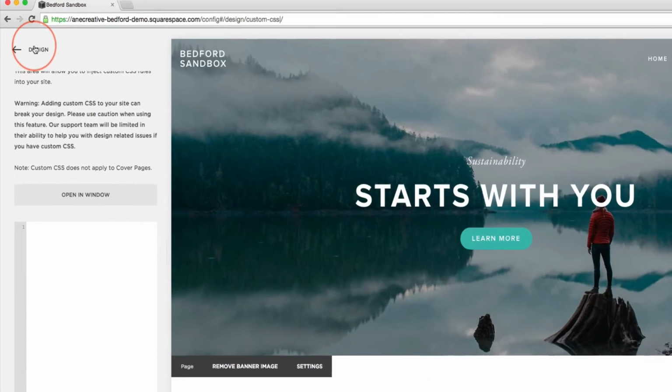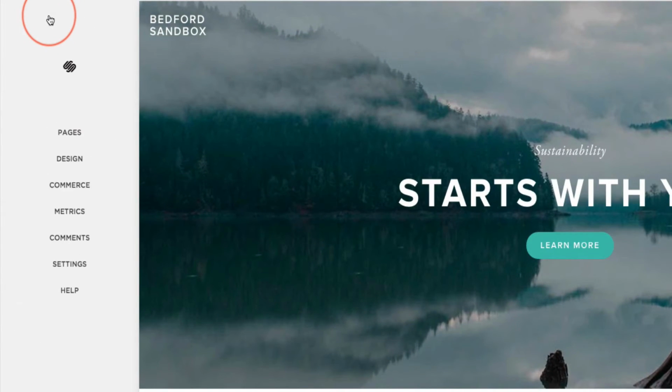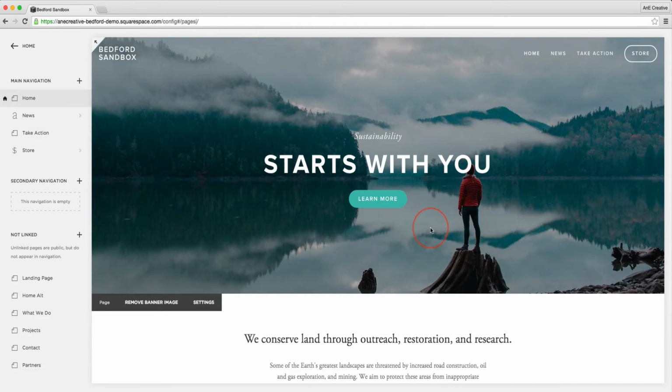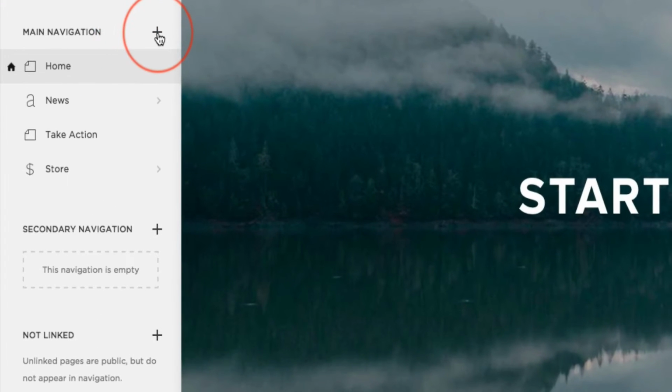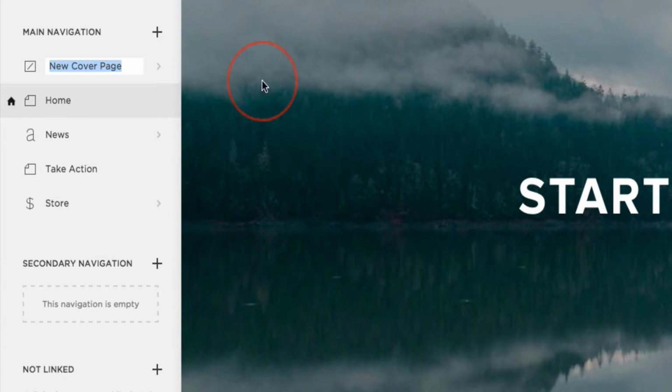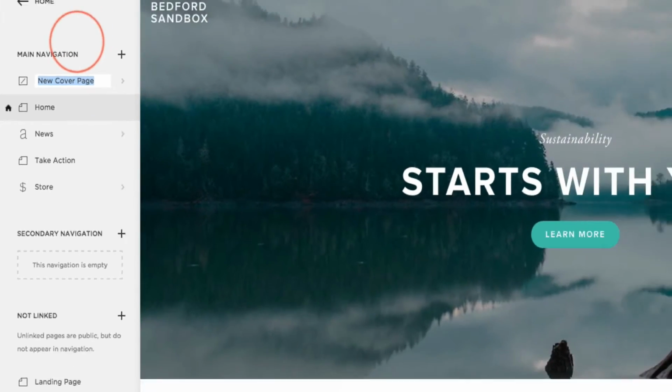It'll open this back up. Now we want to go back to the front. And again, what we want to do is start on pages. And in order to add custom font to a cover page, we need to add a cover page. So the way that we do that is we'll click on this little plus sign here. We'll click on cover page. I won't change the title. I'll just leave it as is.